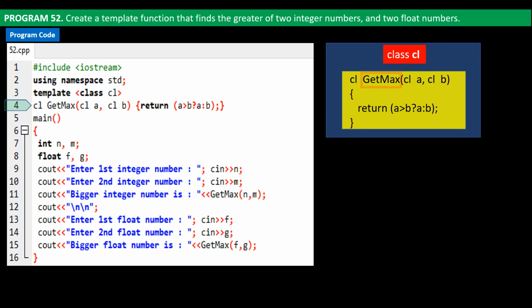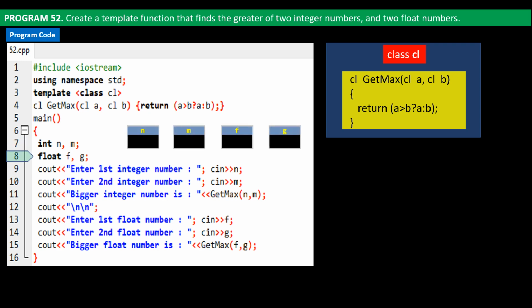It's passed with two parameters, a and b, which are of the type CL, that is, the class CL. The values a and b are checked to find which one is bigger. Result is then returned by this getMax function as the type class CL. On line 7, integer variables n and m are declared. Next we declare two float variables, f and g.